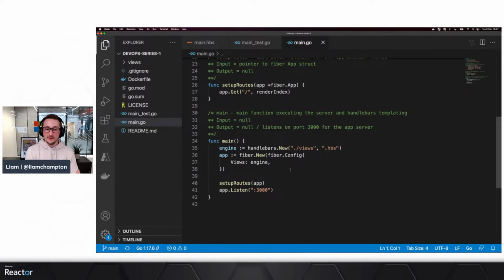Fiber server. What that's going to do is take in the views, which is the engine, which we've just assigned as a handlebars template. And hopefully it's making sense that it flows through nicely. In the configuration for Fiber, we're going to say, when you display this route, display that page. That's what it's doing. So when we call our routes app, we're going to get a nicely templated HTML screen. It's going to listen on port 3000.